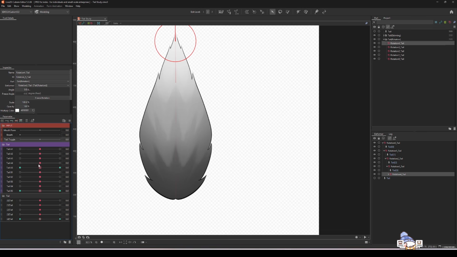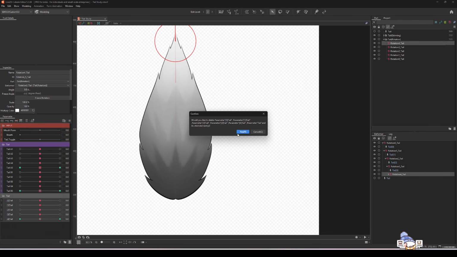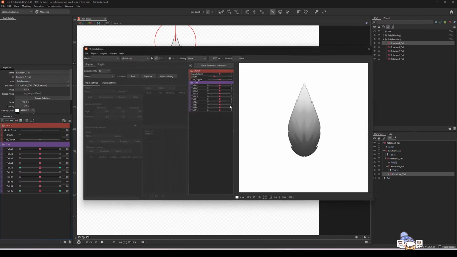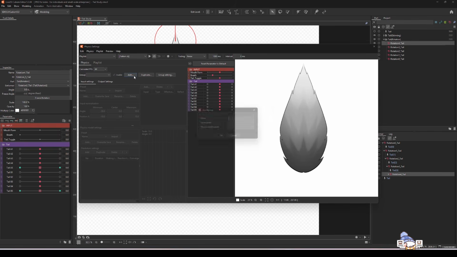Okay, so we are going to delete this entire folder of the skinning. And we are left with only the blend shapes. Now what we're going to do first is go into physics. And we're going to add, and we say tail. Then leave the input blank. And I have a preset for this.